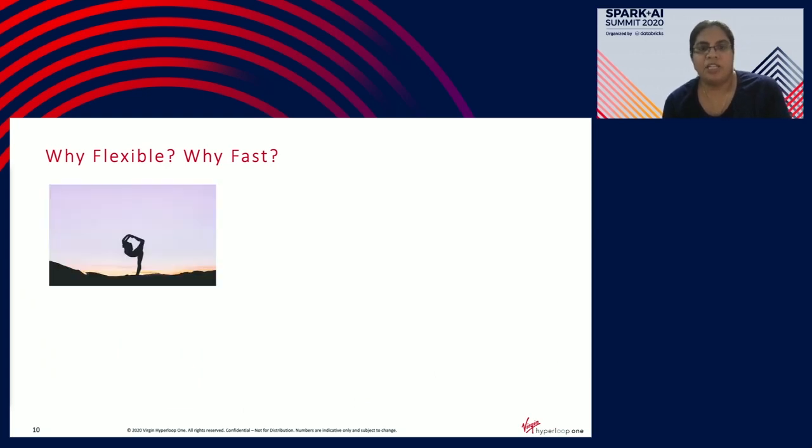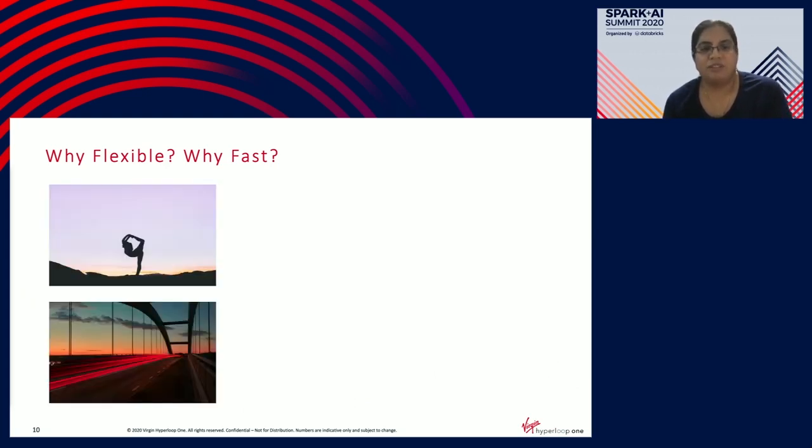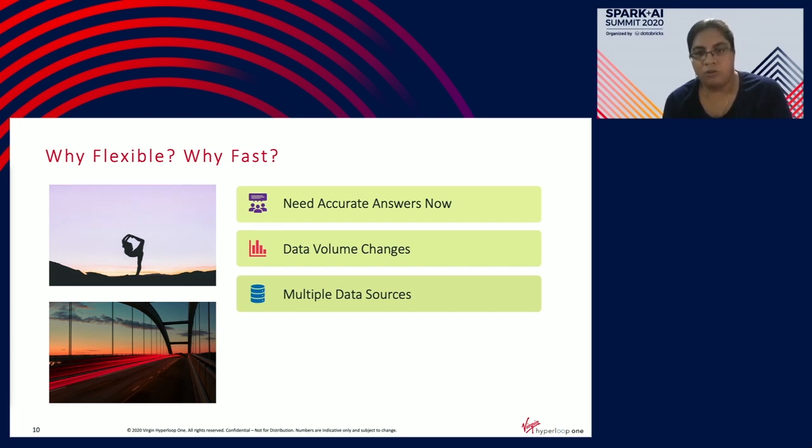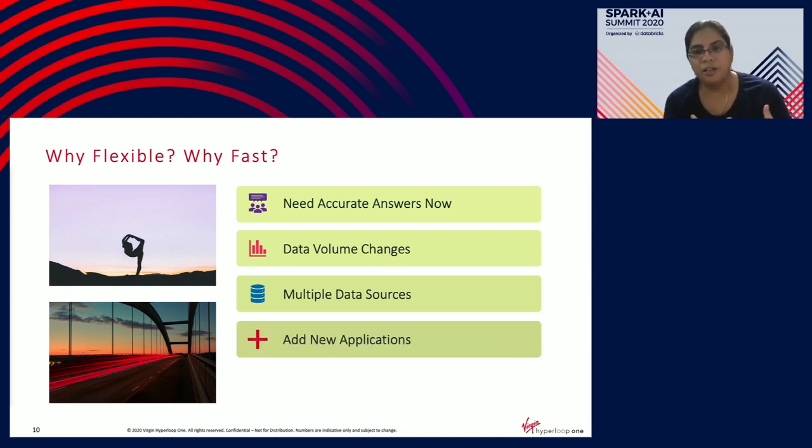So why do we need to be flexible and why do we need to be fast? We need to have accurate answers, and we need to have them as soon as possible. So we need to be flexible and fast. We have data volume changes occurring based on different alignments and different use cases in our environment. And we are getting data from multiple engineering teams in different file formats and different processes. So we have multiple data sources.